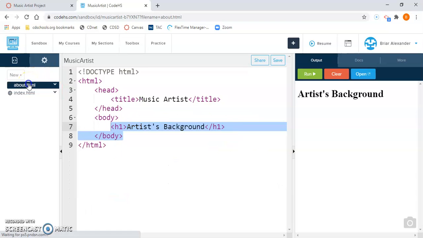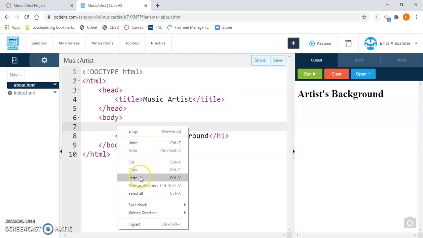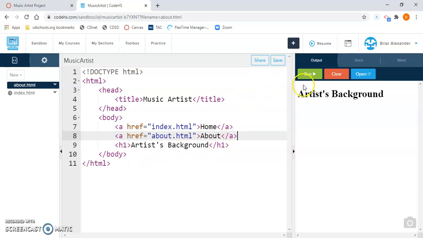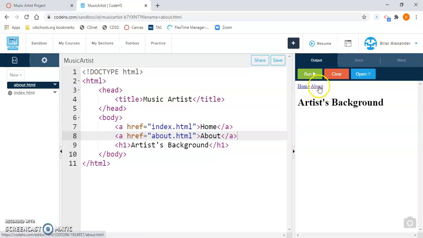Go to your about page on the left hand side of your screen. Click to the right of your opening body tag, hit enter, and then simply right click and paste. That will add the links to your about page as well. So if I save it and run it, it takes me back to my home page. If I click about, notice the links are at the top of my page. We want to have all the links to all of our pages on every single page, so that no matter where we're at on the website, we can go to any page that we need to.